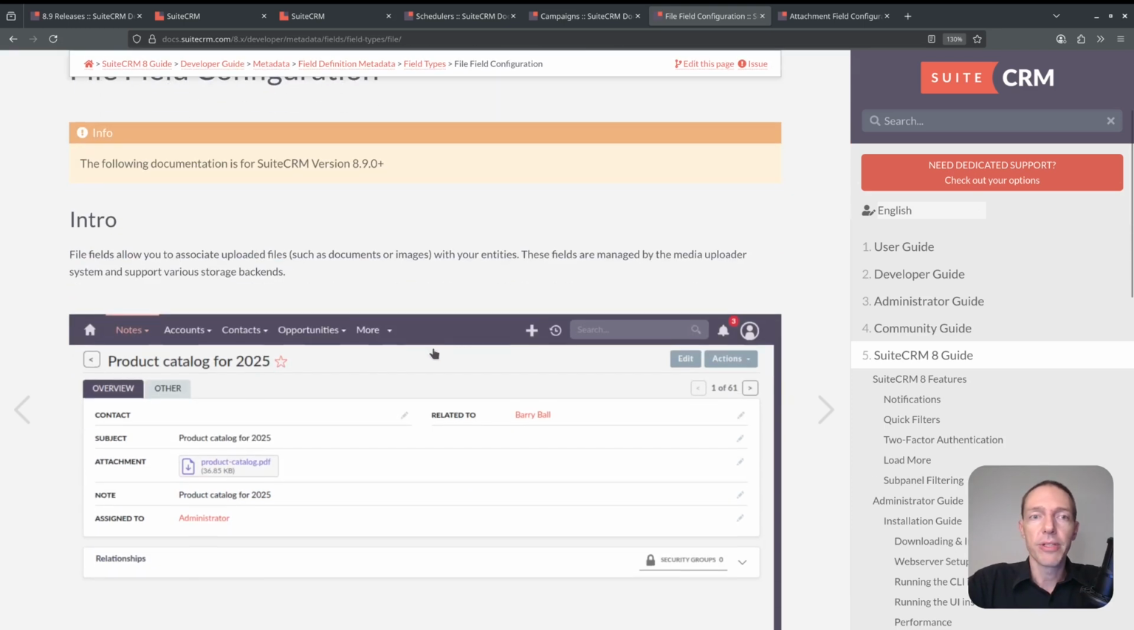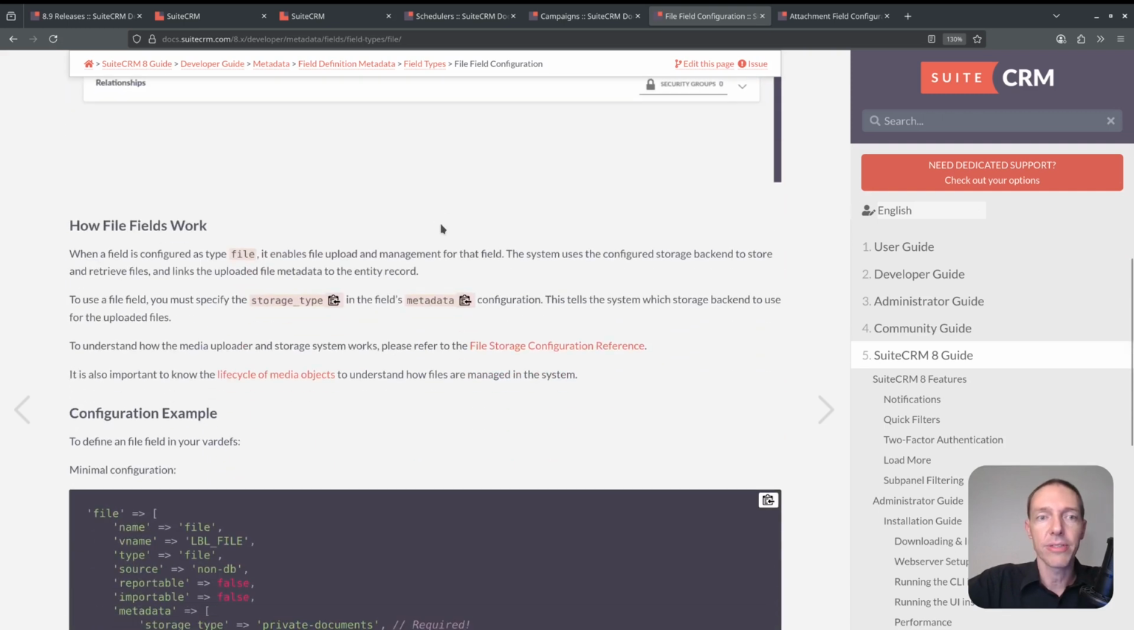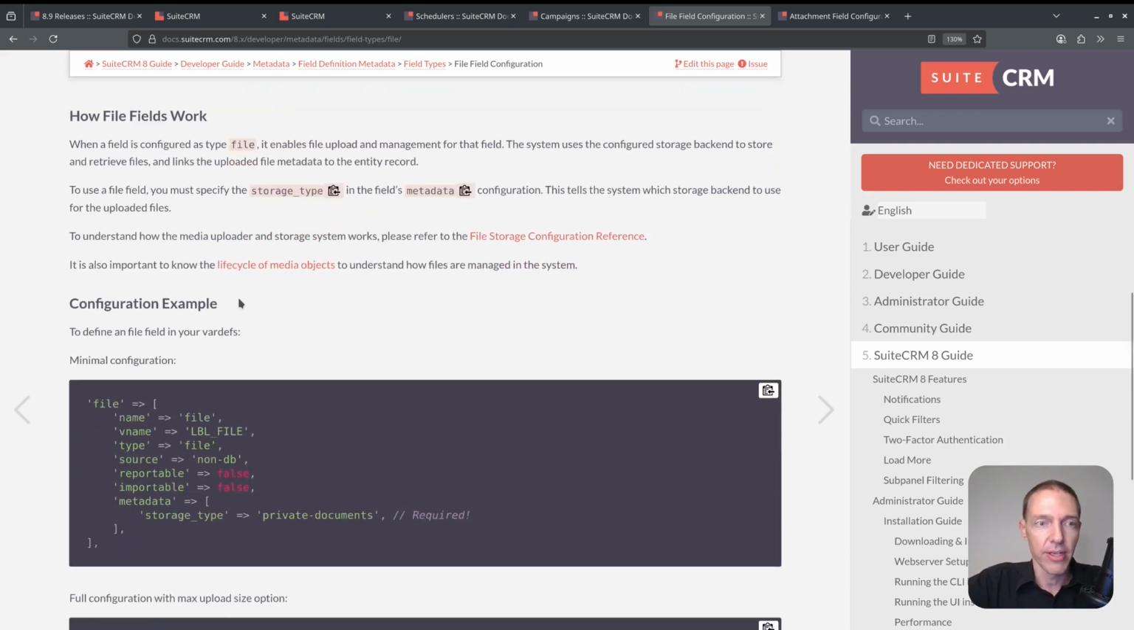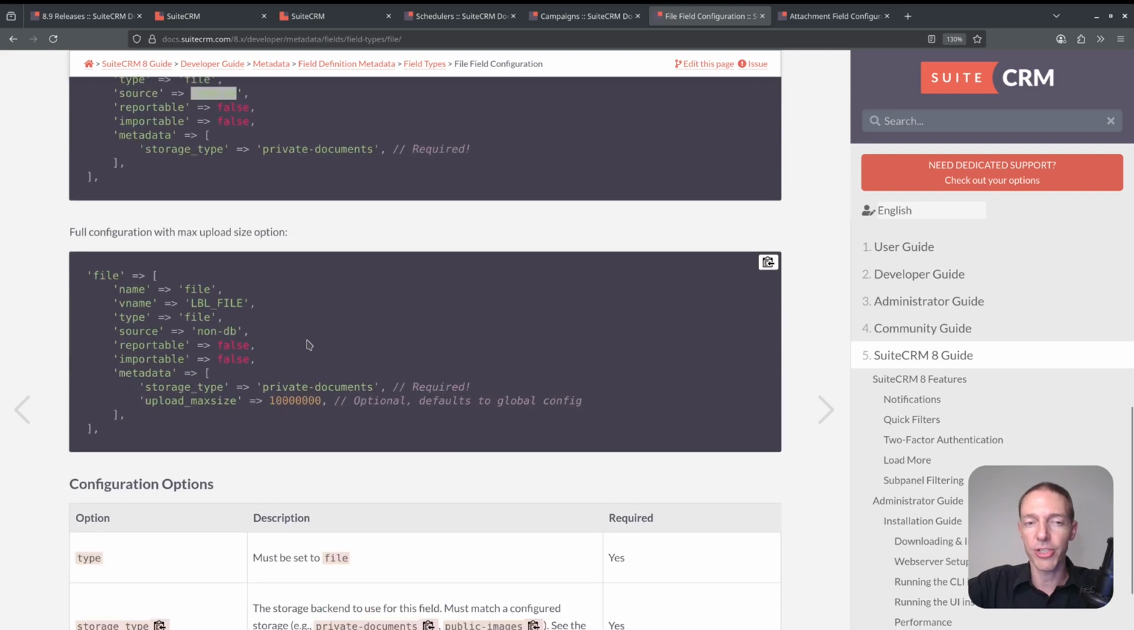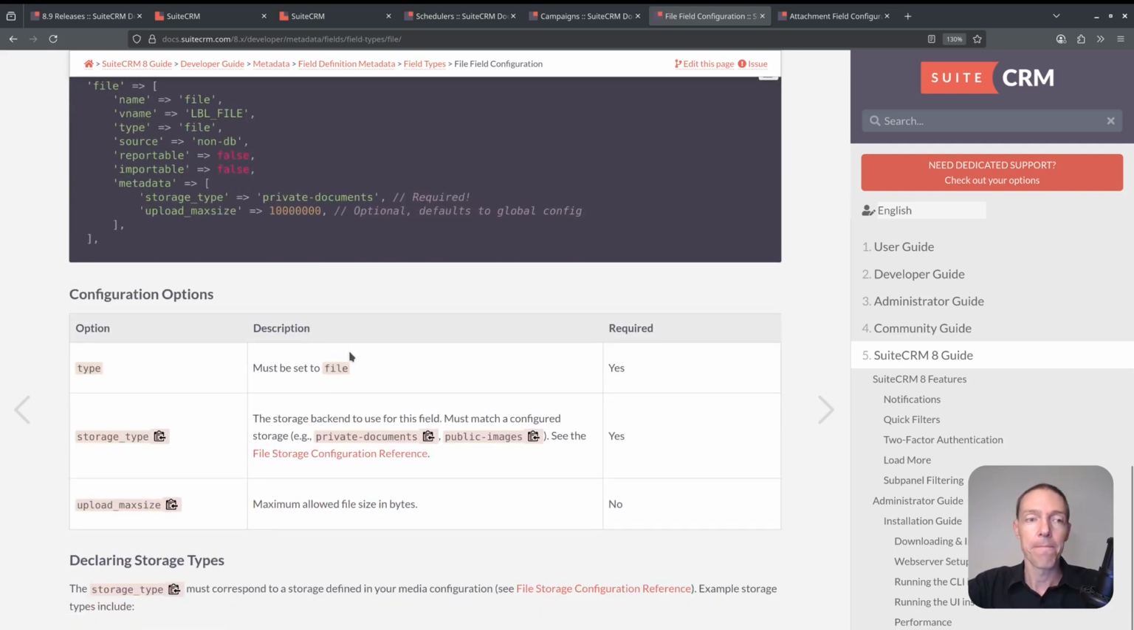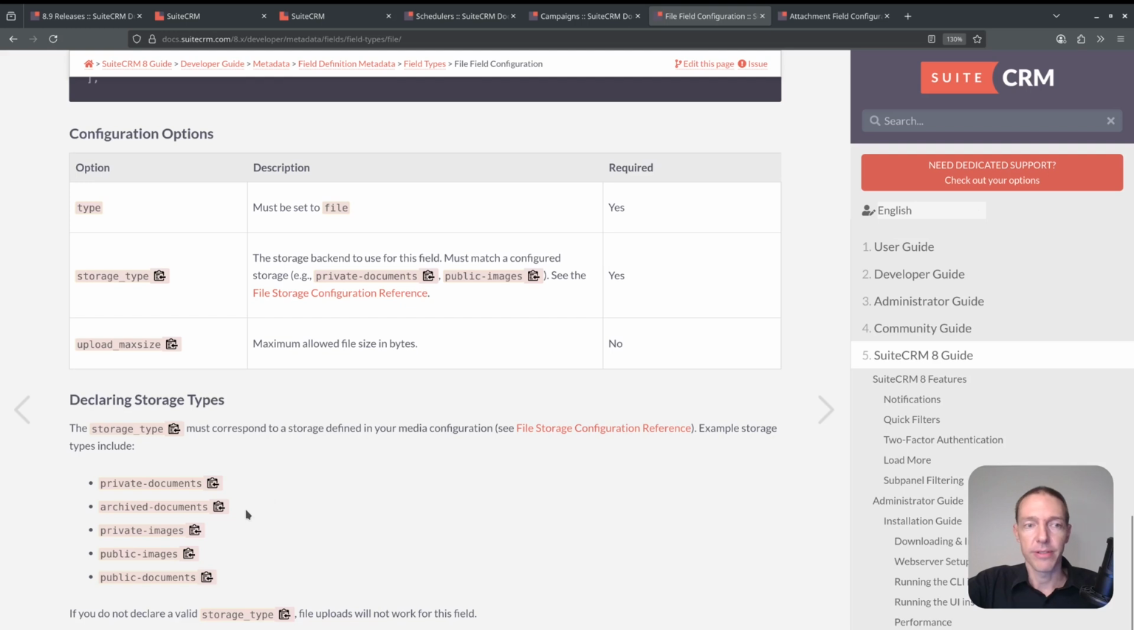But you would need to be working via your vardefs at the moment. Vardefs meaning you would create the PHP files, defining all the variables to add it to your SuiteCRM installation into the right position, and then you could be placing it into the layouts from wherever you want to. So, and the configuration example is exactly this. So it expects a type of the file, and then you can have a non-database, and then the media storage. There's something new as well with the storage type. And yeah, you've got different storage types that you can declare here.